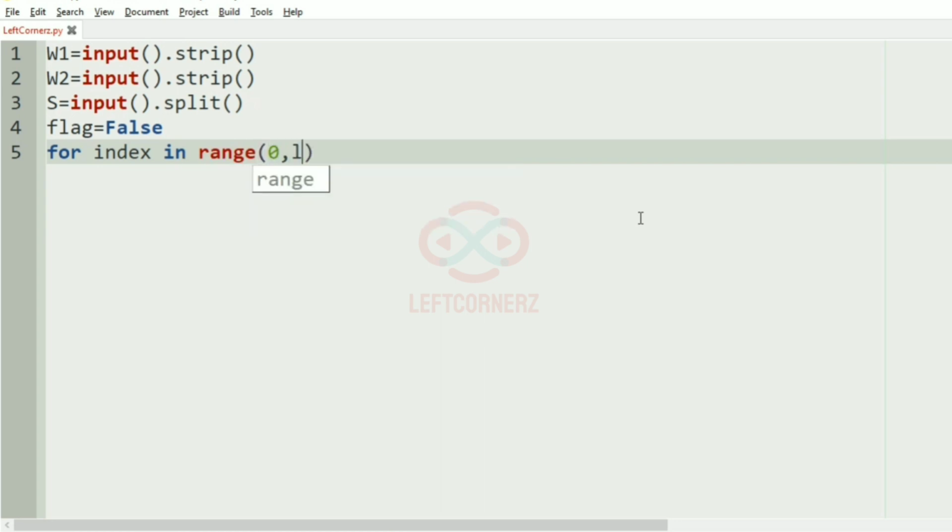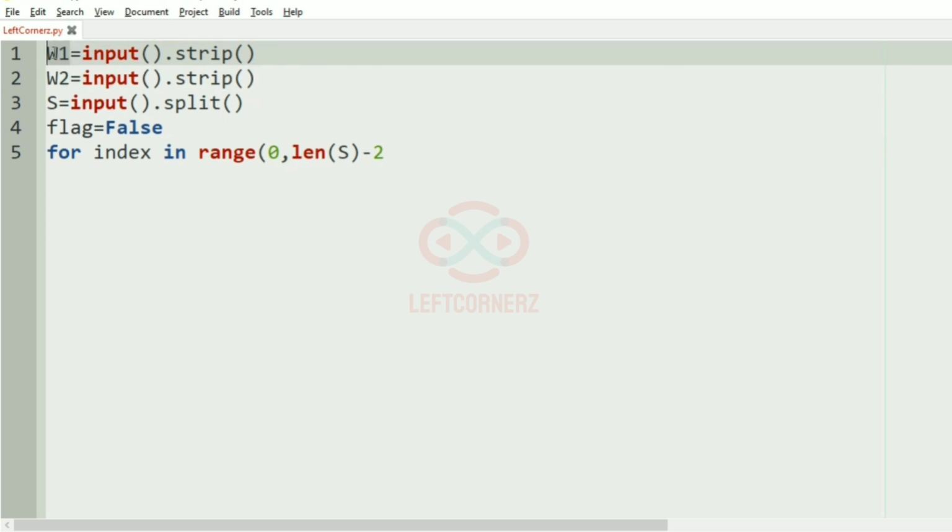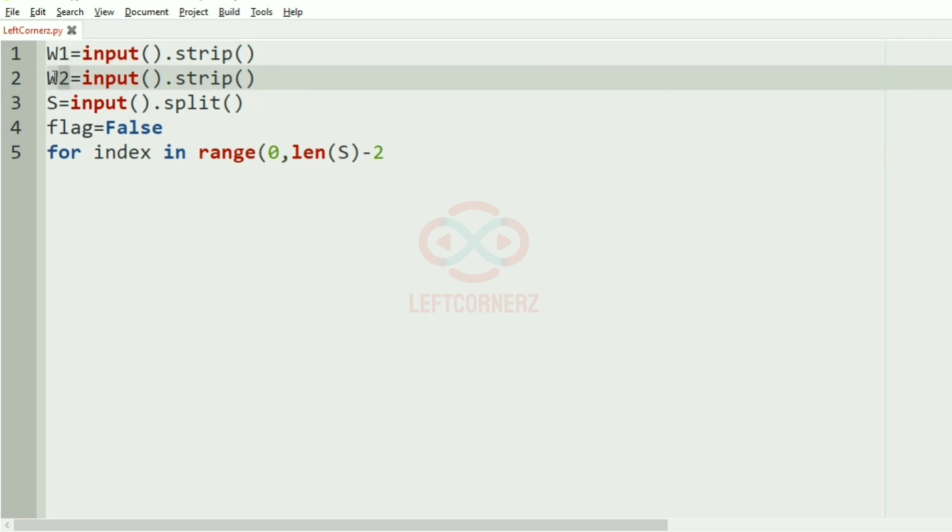for index in range 0 comma len of s minus 2, because first we have to check for W1 and after that it should be W2, and after that we have to print the word after W2. So we have used here -2.